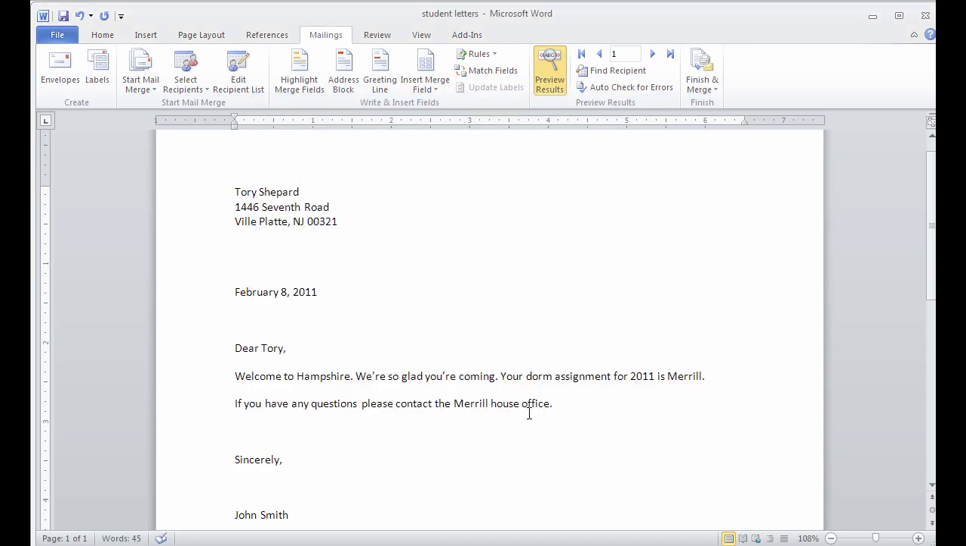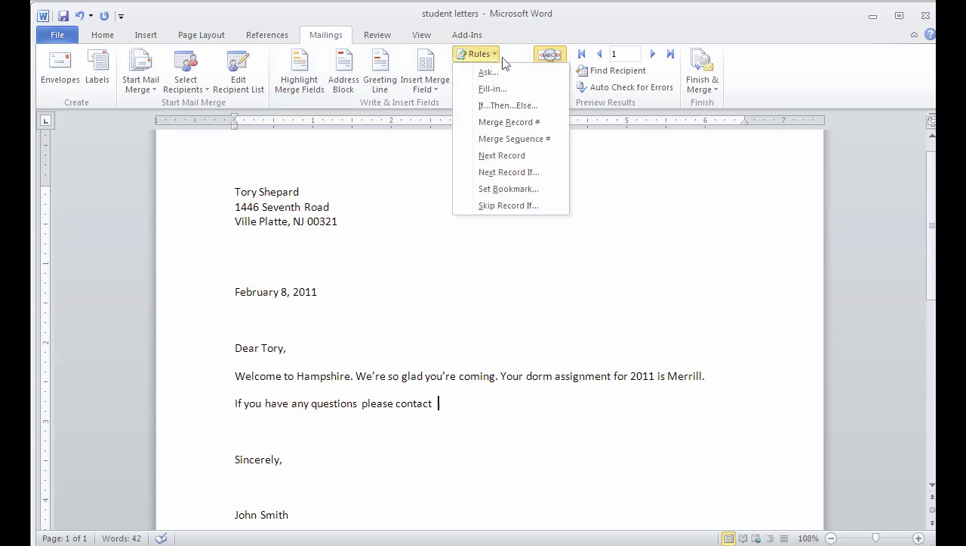I can also add wording to my letter that changes depending on a certain criteria in an either-or kind of way. Let's say that I want students in the Merrill dorm to call one person if they have a question, and students in Dakin to call someone else. I'm going to remove this wording here. And I'm going to insert a rule, which is If Then Else.